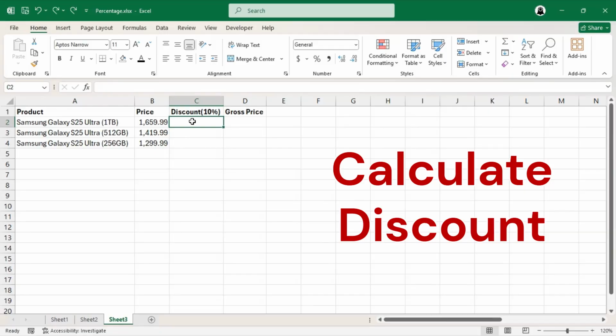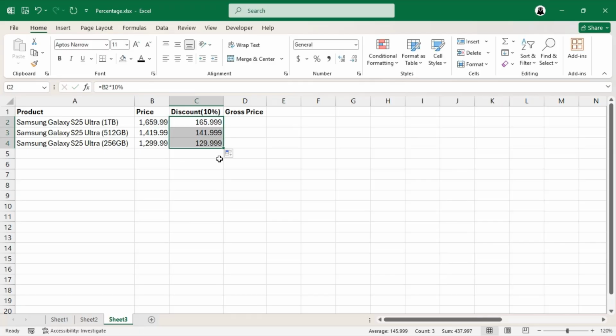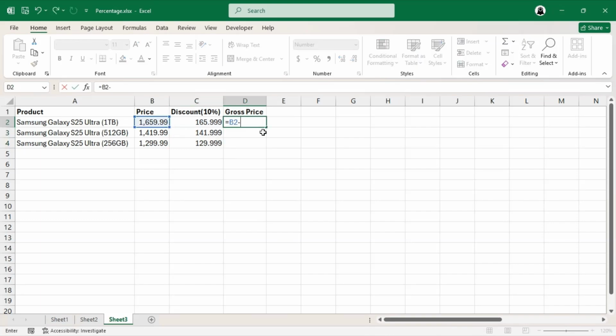Similarly, we can calculate the discount on a price. We simply multiply the base value by the discount percentage. For example, if the discount is 10%, we multiply the price by 10% to get the discount amount. To calculate the final price, we can subtract the discount value from the base price, as shown on the screen.